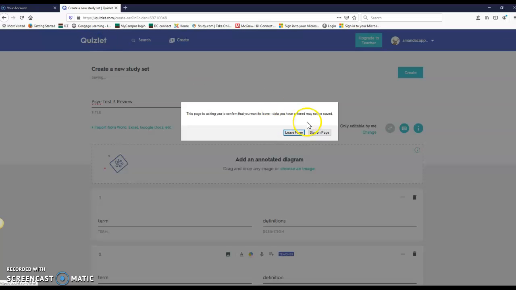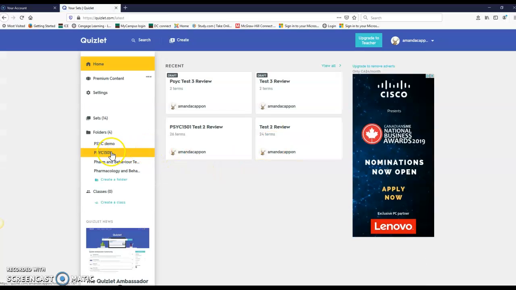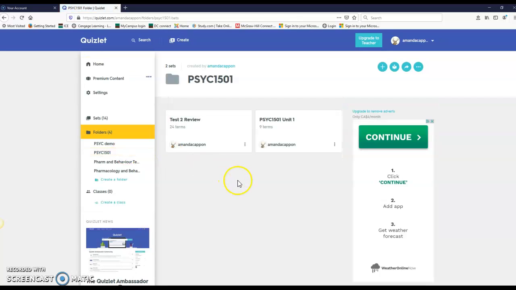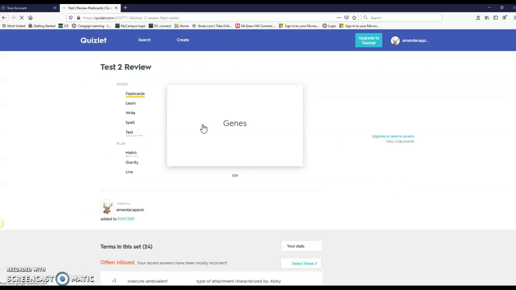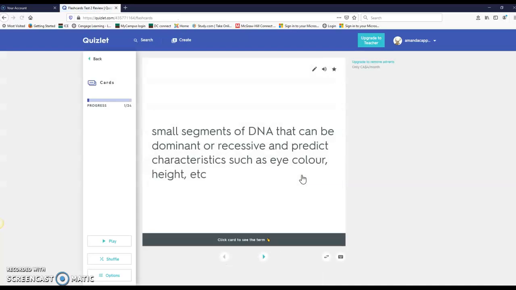Now I'm going to go and show you an existing set that I have so that you can see how it appears for students and how you might use it in your course as well as online. So I created a test 2 review for my psych class. When you first click on it, it's going to come up in flashcard format. You can also click it to be full screen, which students might prefer.